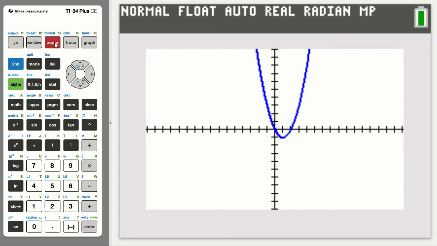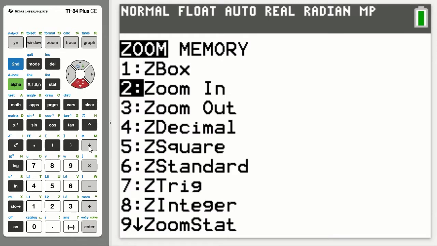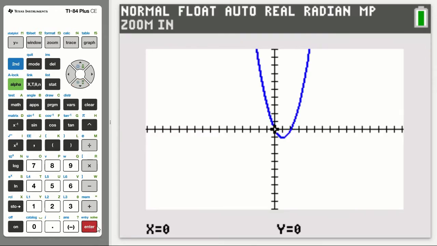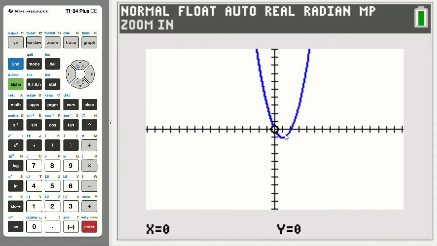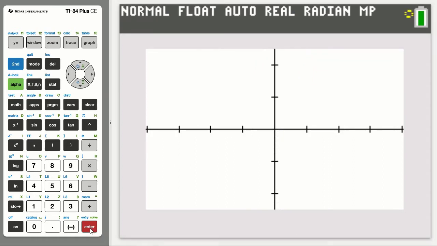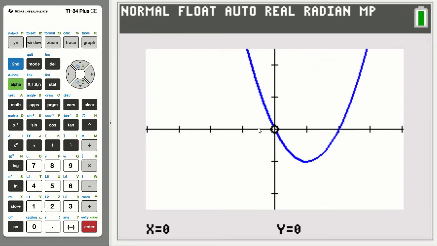So now it's put our graph in the actual scaling. Okay, and then you can zoom in closer. Option 2, we zoom in, and by default, we're zooming in with the center point at the origin. So I'm going to hit enter. It's zooming in, focusing on that origin, x equals 0, y equals 0. And that's how we're doing it.